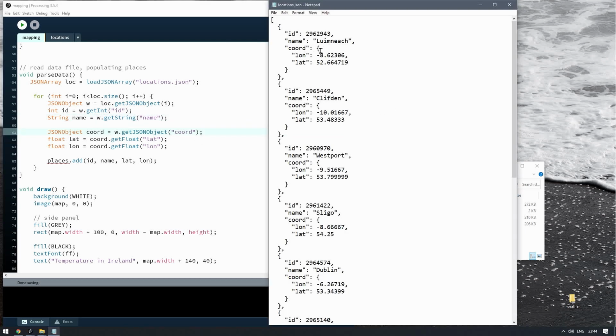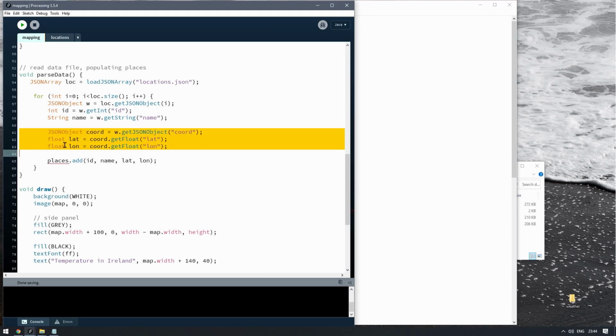And the coordinates is another JSON object. You can see with the braces there, the squirrely brackets, called coord. And once I have that object, I can go within the coordinates and get the two floats out. So just like last time, you drill down the branches of the tree to get to the little leaf nodes of data that you need at the end. And you do that with a sequence of JSON object and JSON array calls until you get to the data items, and then you use get float, get string, get int, whatever the data type is.